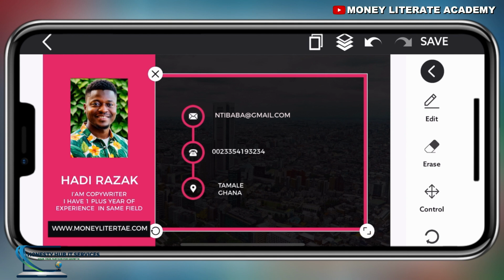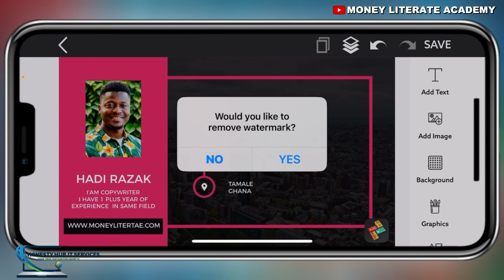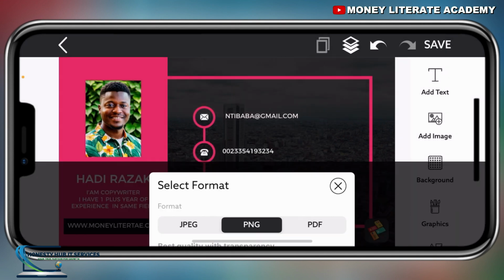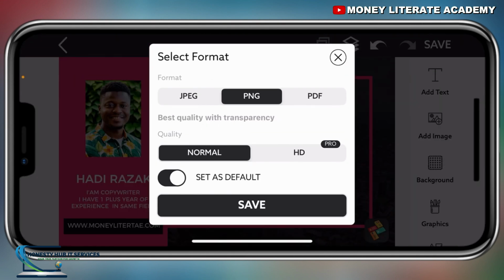all you need to do is to save your work. So click on save. Would you like to remove watermark? No. Then how do you want to save it? Do you want to save it as PDF? Do you want to save it as PNG, JPEG? So I'm going to save it as PNG. So I click on save.